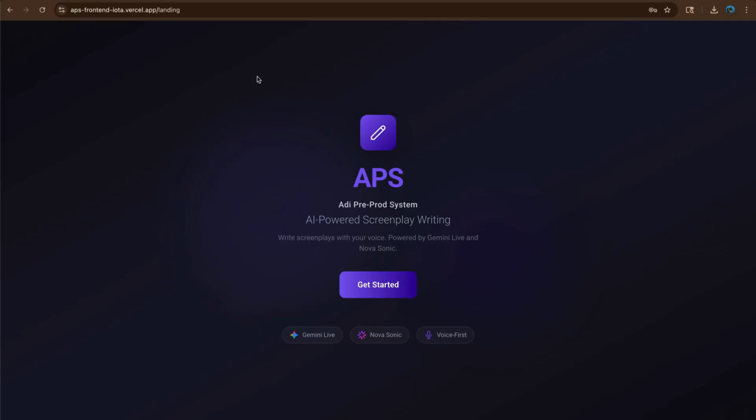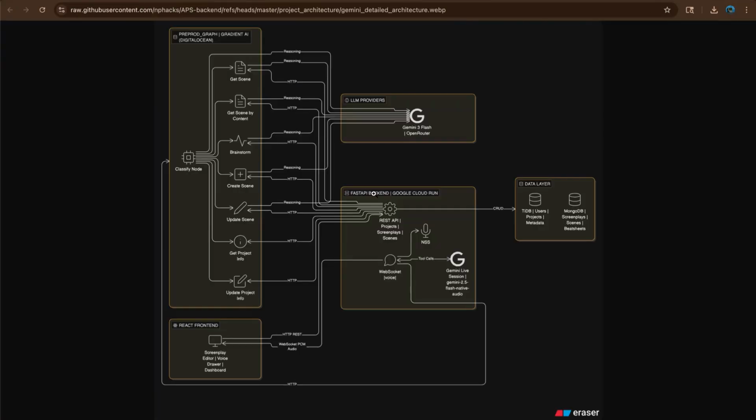Let's take a look at the architecture. This is a high-level architecture of the entire project. We start here with the front end. The front end is made in React, which has the screenplay editor, which has the voice command drawer, and the dashboard. We make HTTP calls for any database data.